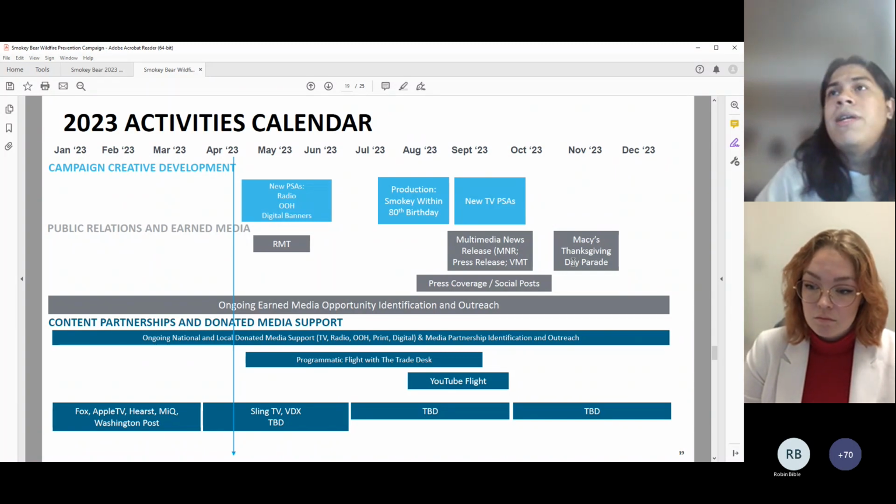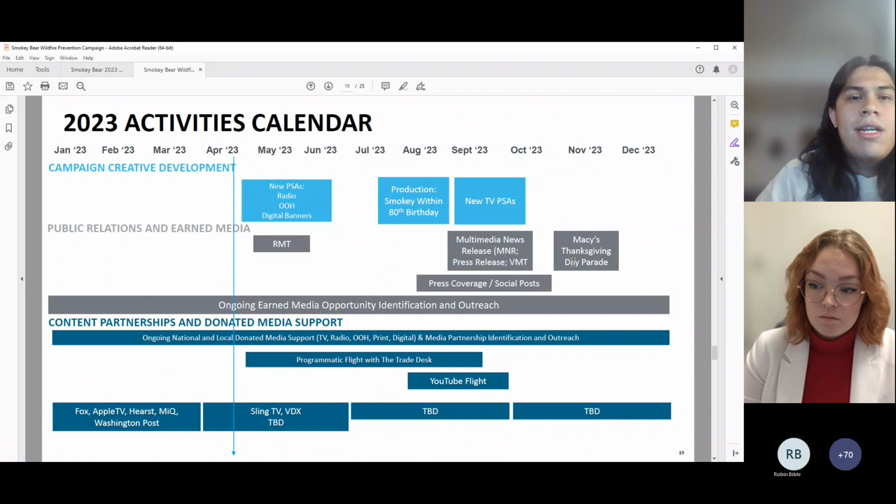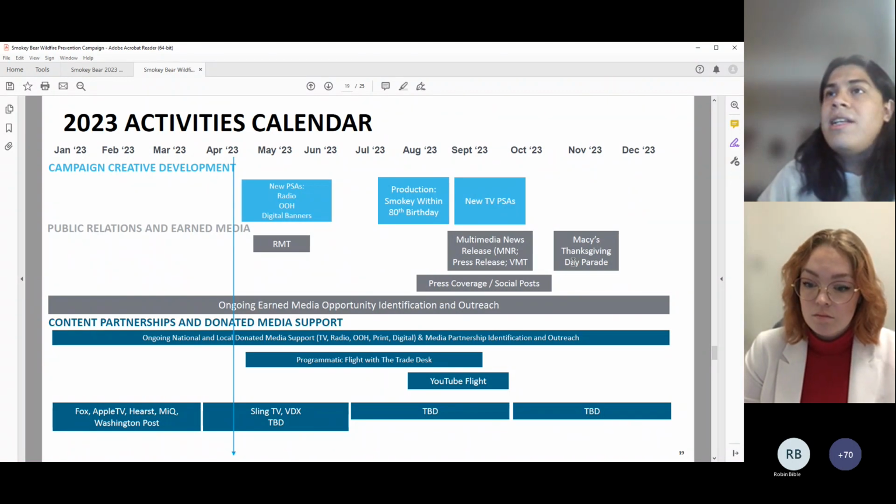And then just to talk a little bit about the media support and partnerships, we have the ongoing earned media opportunities running throughout the year. So this is just the Ad Council continuing to reach out to partners and within our network to make sure that we can get Smokey out in as many places as possible.